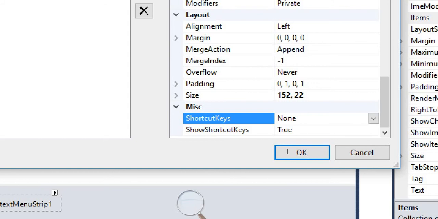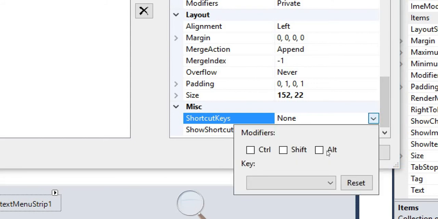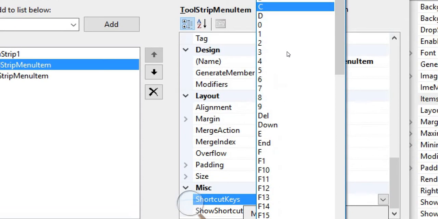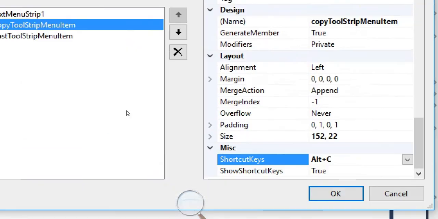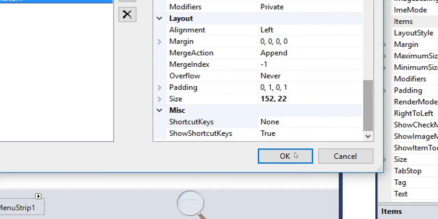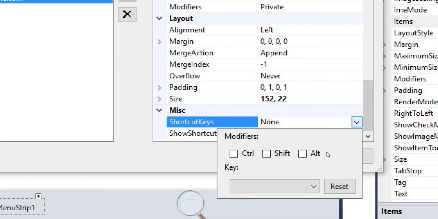One more thing, shortcut key. If you want to use a shortcut key with this option, then you can select any of the shortcut keys. By default the shortcut for copy is Control C. So here we are changing it and making it Alt C. Because if we press Control C and Control V, then definitely it will copy and paste our content. But without Control C and Control V, we want to perform copy and paste with the help of Alt C and Alt V.